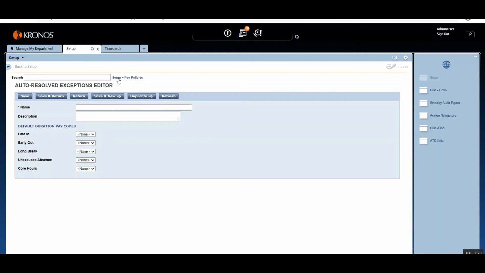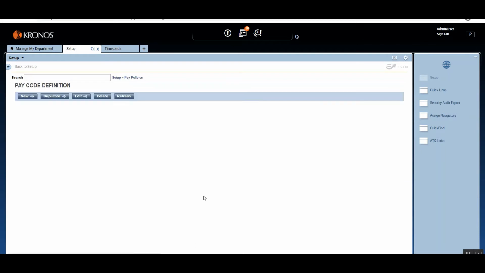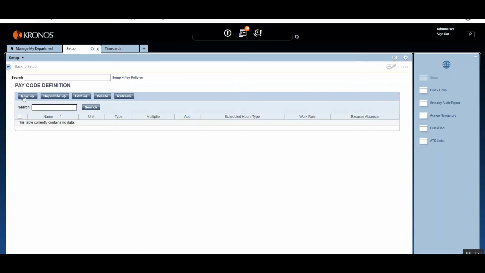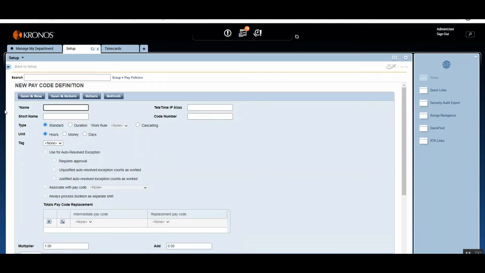So let's go back to our pay policies, and right here is our definition where we can create our pay codes. And remember, we are going to create a pay code for auto resolve exception, and in auto resolve exception we can only use duration pay code. By now you may remember that there are 3 types of pay codes. One is standard pay code, duration pay code, and cascading pay code. The one that we're going to create is the duration pay code, and I give the name as loss of pay.